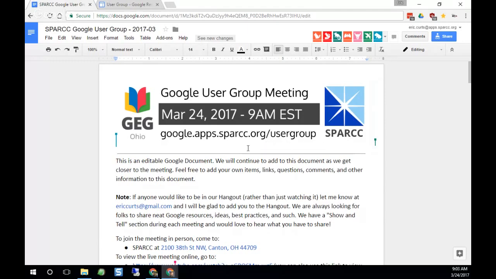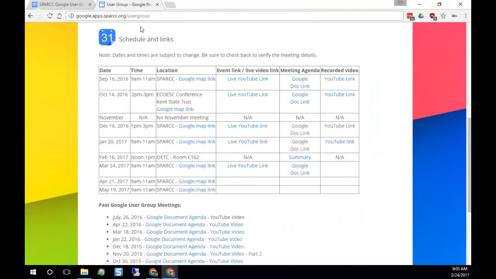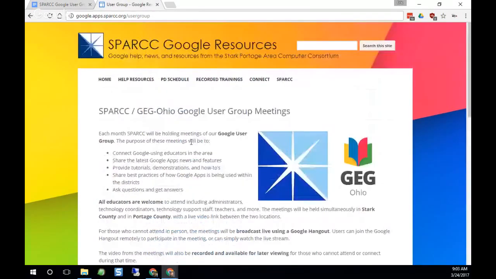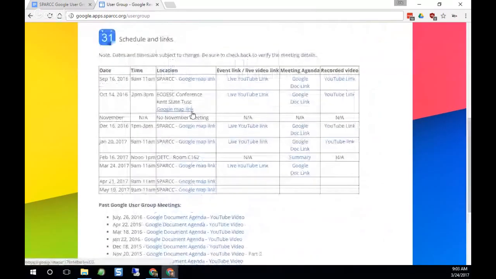google.apps.spark.org/usergroup. That is the website where you'll have links for each of the meetings. So always check that to make sure you know the most accurate date in case we do need to move things around. I'll visit that site real quick here just to show that to you guys again, google.apps.spark.org/usergroup, Spark with 2 C's. That looks like this. This is the page that will come up. And you're going to see the agenda for the schedule for the year.